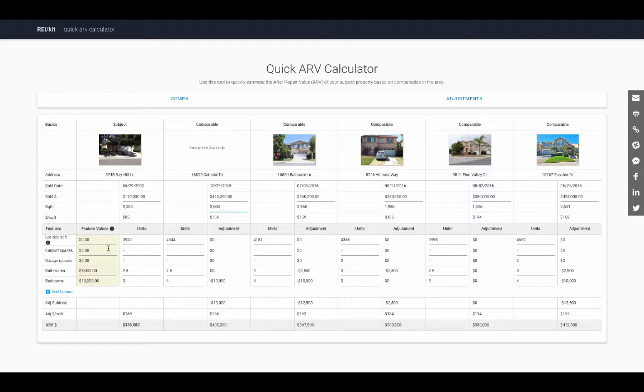The bottom features section of this screen is the most important part of the calculator, and that is, what are the features that you are going to be comparing your properties against, and more importantly, what is the value of those features? Getting this right is what's going to get you the absolutely most accurate determination of value. So let's fill it out.